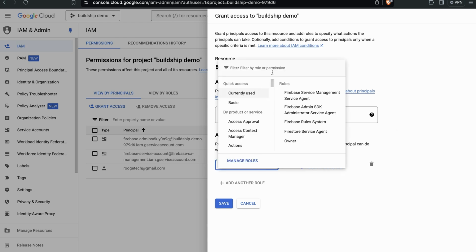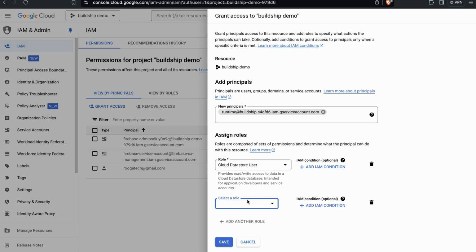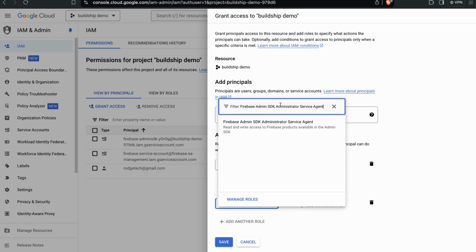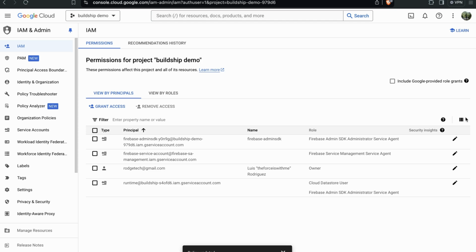The first one will be the Cloud Data Store user role. Let's add the final role, and this one will be the Firebase Admin SDK Administrator Service Agent role. And by assigning these two roles, BuildShip should now have the right permissions to be able to access our Firebase project. Now we just need to save. And that's it. Now we can start configuring our Firestore collection query node.